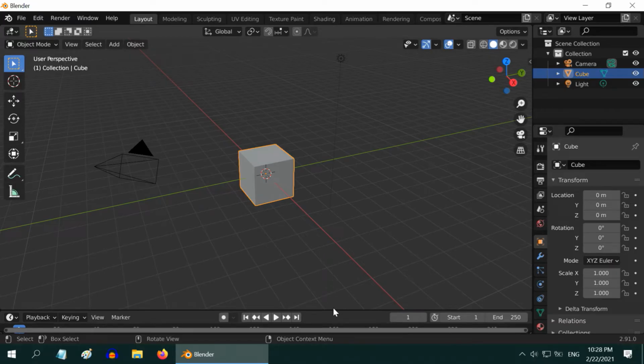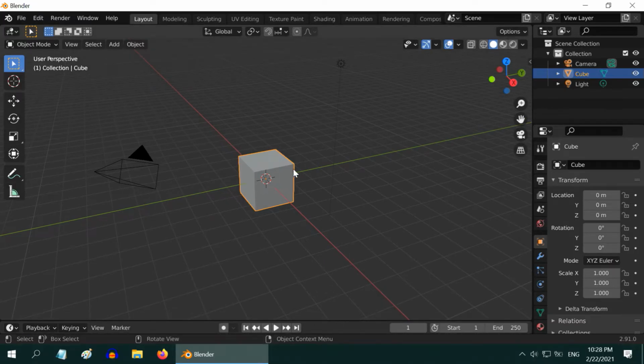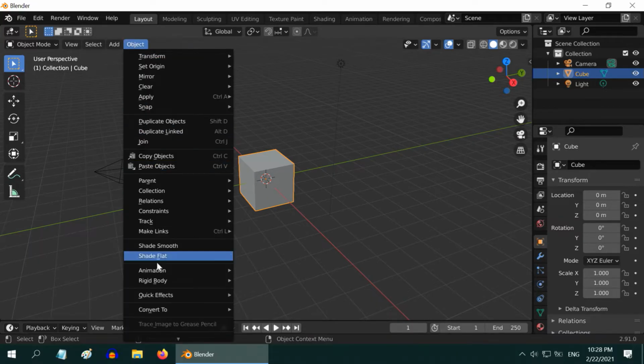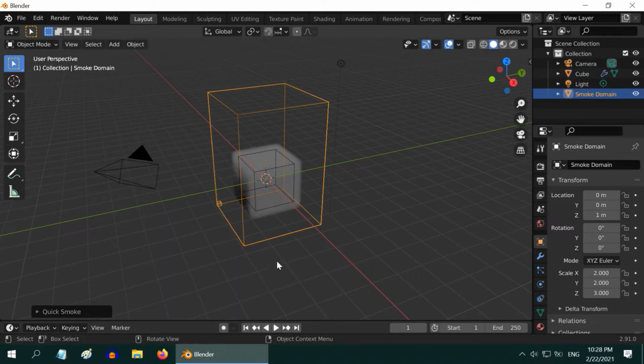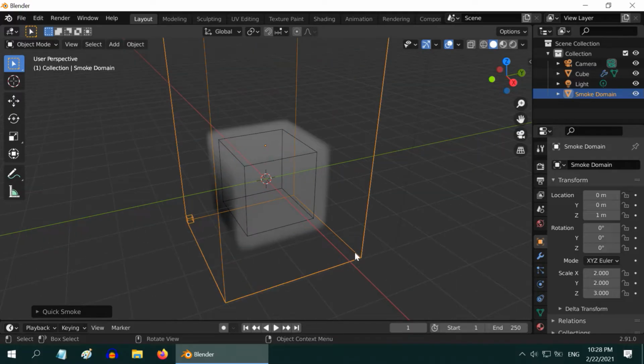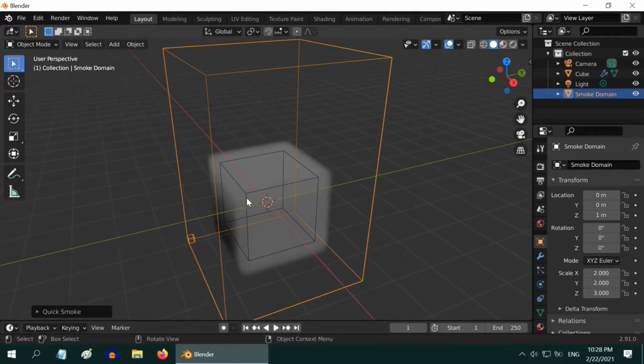We will use the default cube to simulate our smoke, but you can also use any other object in place of this cube if you want. To add a smoke effect for this object, go to the Object menu, then Quick Effects, and select Quick Smoke. We can see that Blender added a bounding box here. Later, I will also show you how to add these effects manually. So, this bounding box is called the Smoke Domain.